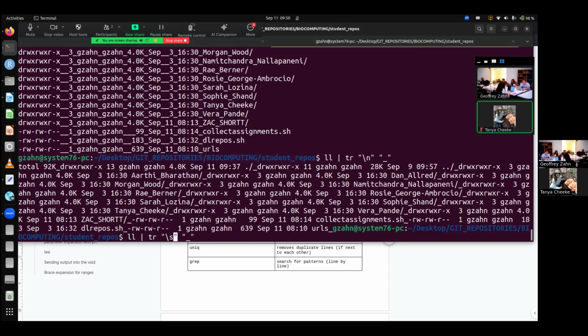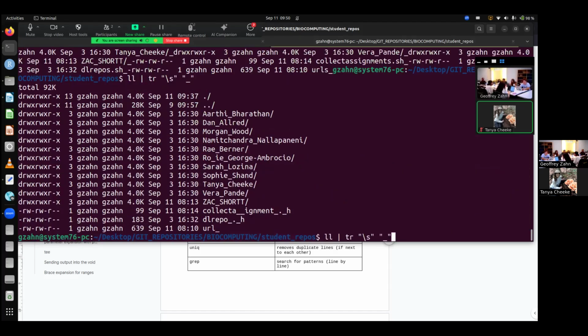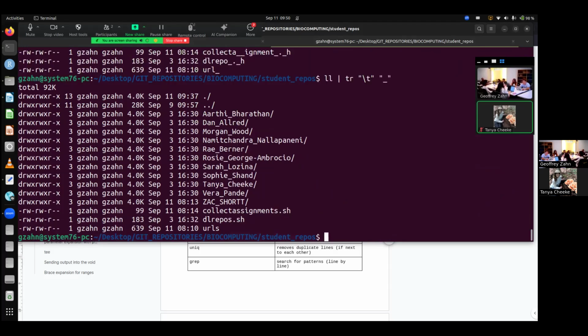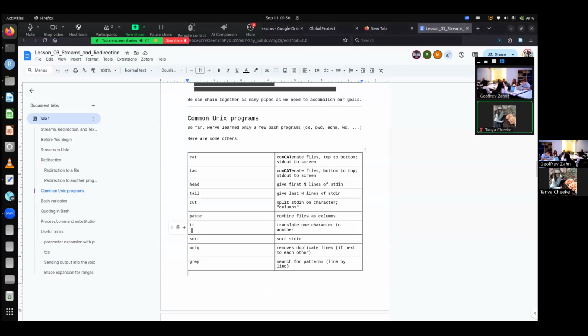\s is any white space, so tab or space. Is this the individual space? Individual white space. \t is a tab. See any of those? Okay. That's tr, to translate.